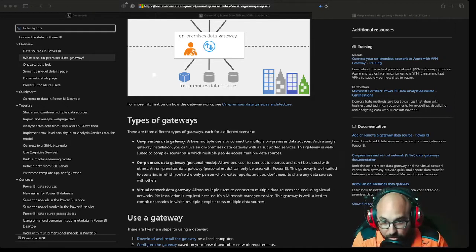Anyway, all right, so let's go ahead and go to the download page, which is actually right here.